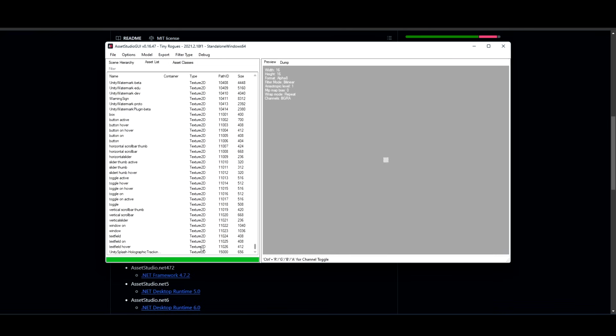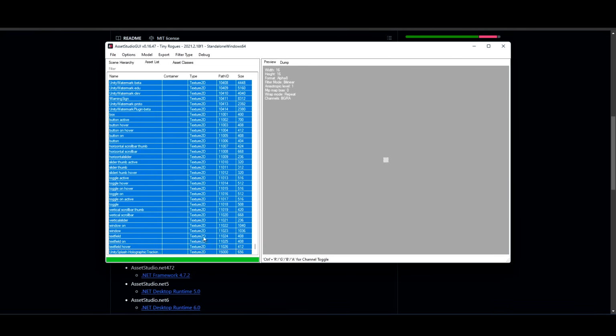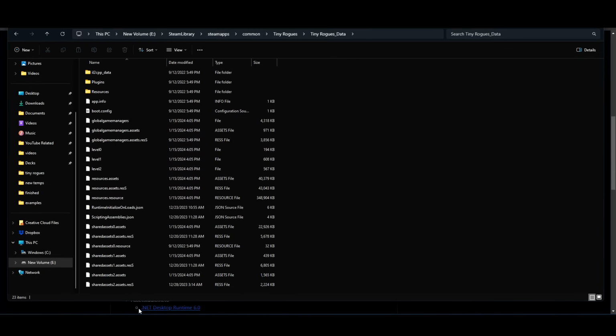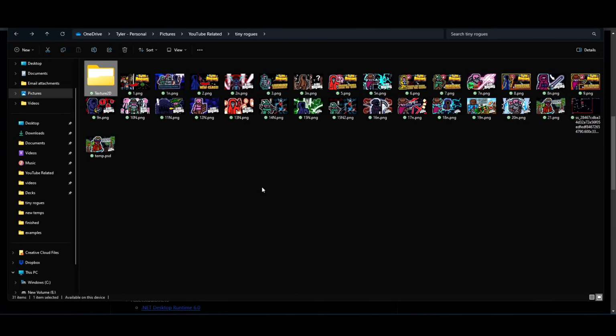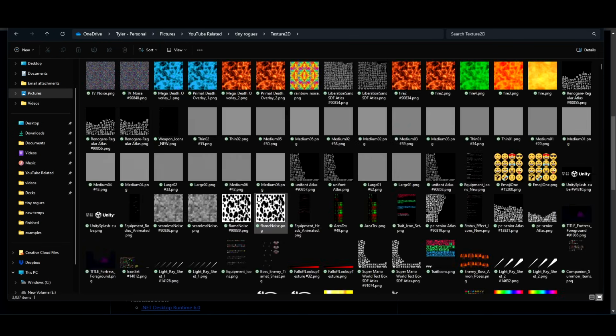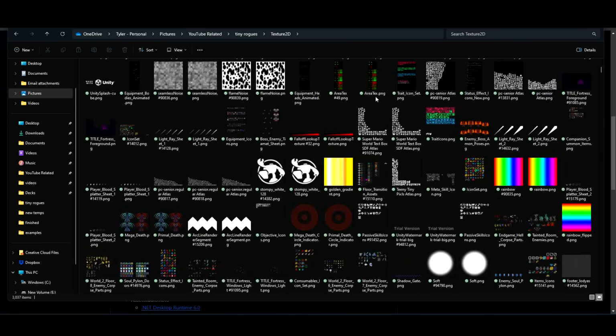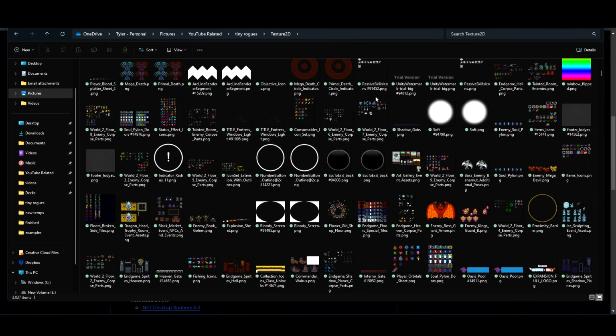And then I will just scroll to the bottom, hold shift, highlight them all, and then right click and export. And this is going to export those assets to your computer to a folder of your choice. So now I have a Tiny Rogues folder on my computer that is all of my thumbnails that I've made for Tiny Rogues. And here's that texture 2D folder. Inside of here is now every asset that exists inside of Tiny Rogues.